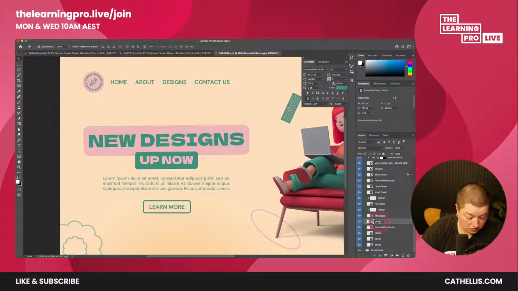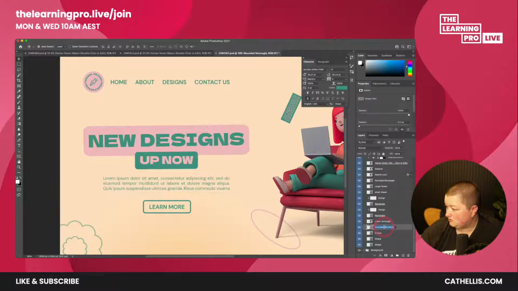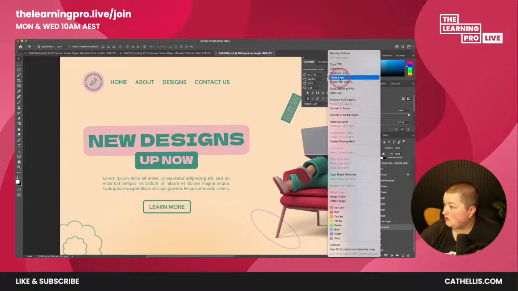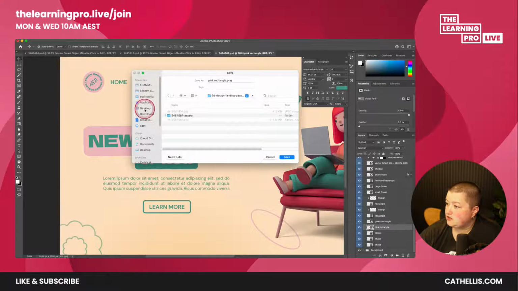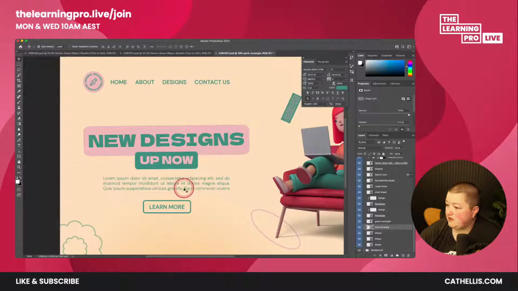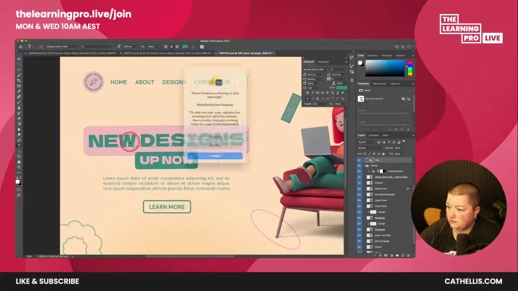That was green rectangle. It's good to rename these layers like we do in Storyline. This is pink rectangle. Cool. So we just right click on that, quick export as PNG. Happy days. Right. Now, let's say this font.